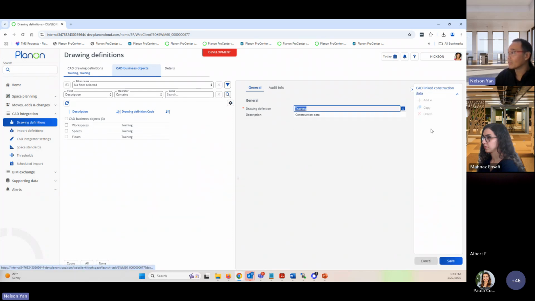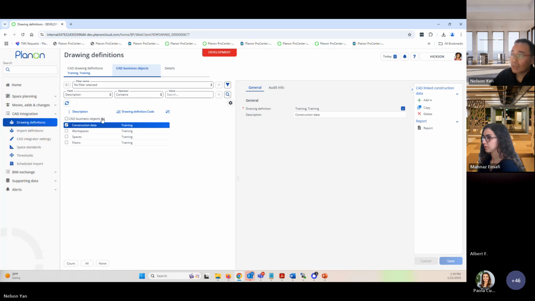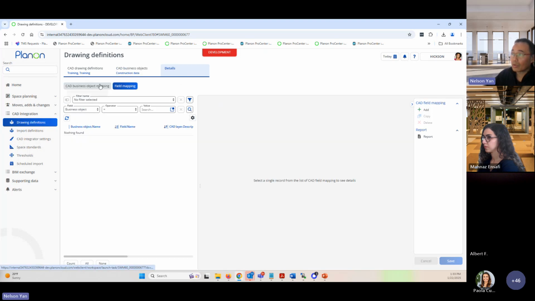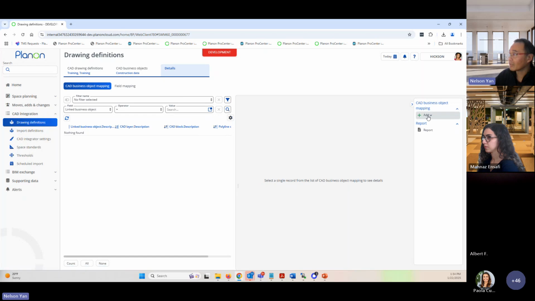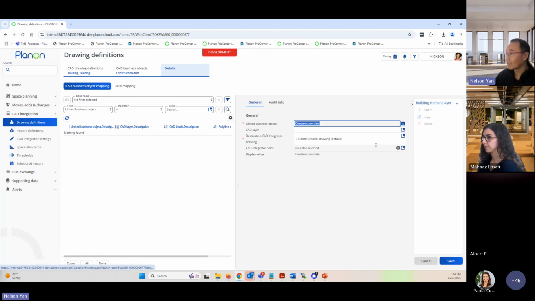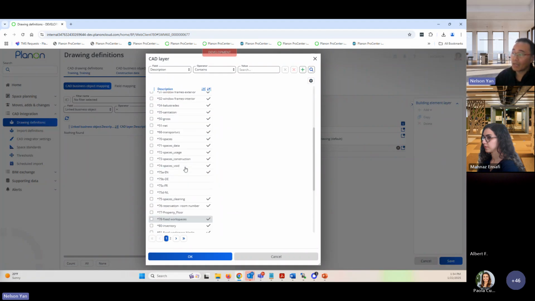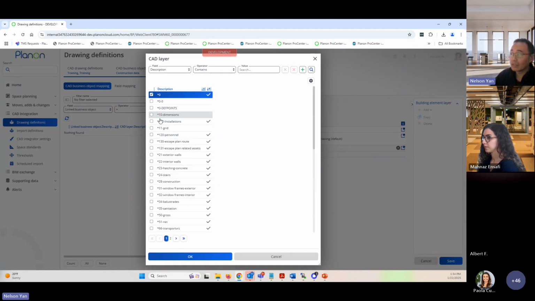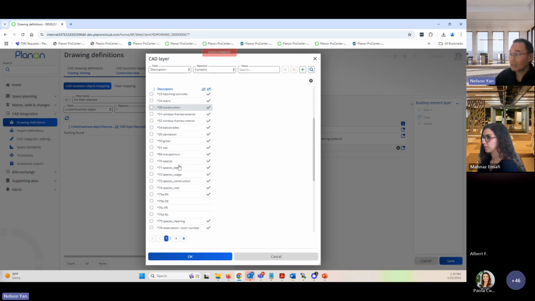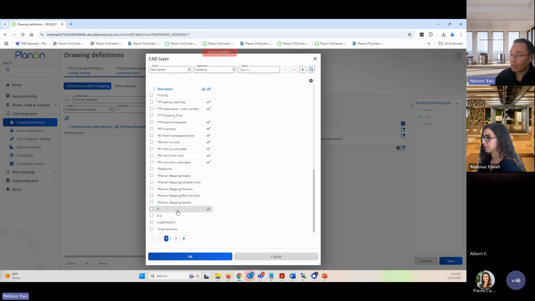So everything else would be construction data. All your doors, walls, furniture, and stuff like that. So I would go to details, CAD Business Object Mappings. I'm going to add a building element layer here. And then select my layer. And then again, if you had XREF layers, right, you can choose the one with the asterisk. If they were not XREF, then you don't have to choose the one with the asterisk.